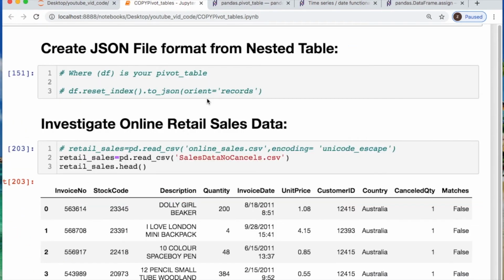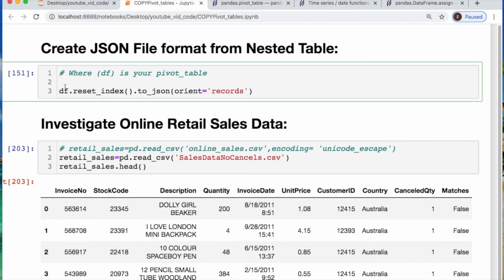So then what you can do is, if you needed to convert this into a JSON format, you can take your data frame and reset the index and then just convert it to a JSON and set it as records. So that's something that's really useful if you need to do that.